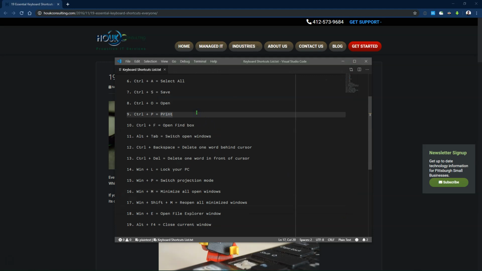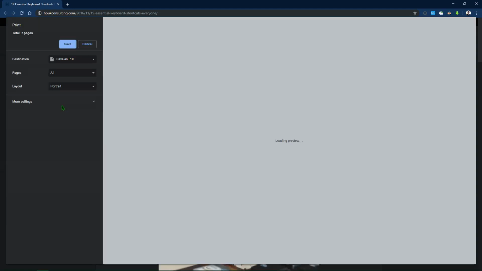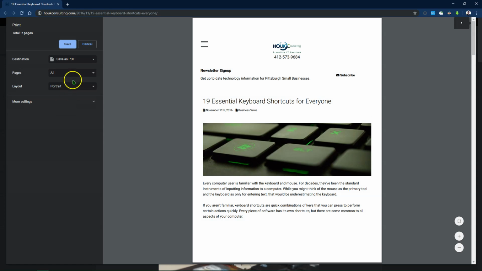And Control P is the shortcut to print. Not in this application, but in most applications, Control P will bring up the print dialog on your computer, which allows you to print or save as a PDF, as you can see in Chrome here.